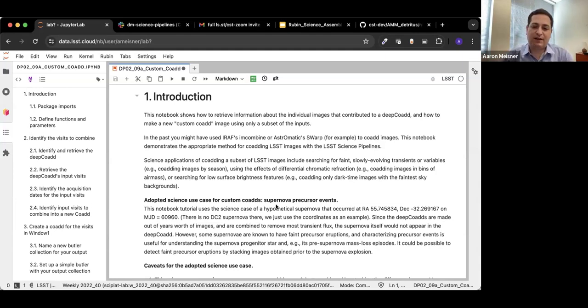For example, this precursor emission, if it exists, could be very faint. And so it's not optimal to just look at, say, the last few single 30-second visits of Rubin right before the supernova went off. You might want to do something more like coadd all the images a month or 2 months before the supernova went off, because then you can go deeper and probe for any fainter precursor emission. And so that's exactly what we're going to do here, is that we have a hypothetical supernova at some specific coordinates. You can see them here.